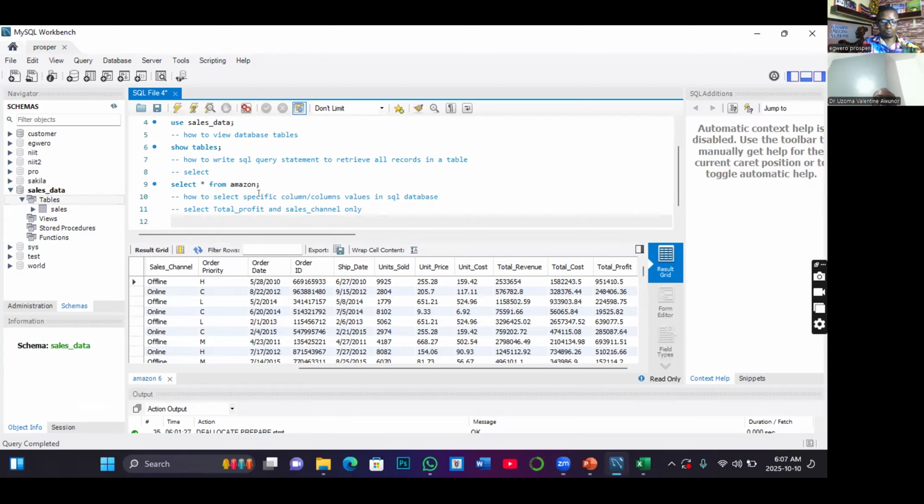So the syntax will be select. You now mention the name of the columns. Select. You are not bringing the asterisk because you are not going for all. So the first one is sales channel. Make sure that you type it the way it is. Make sure that you follow the case sensitivity.